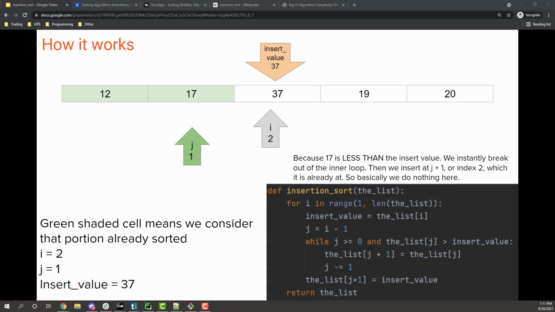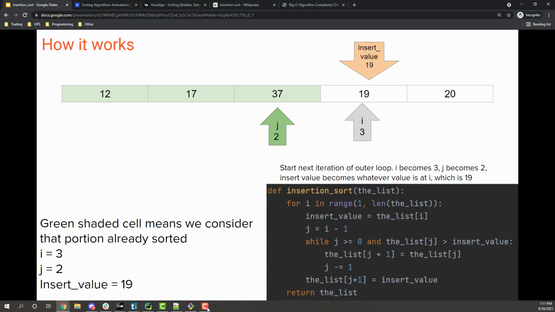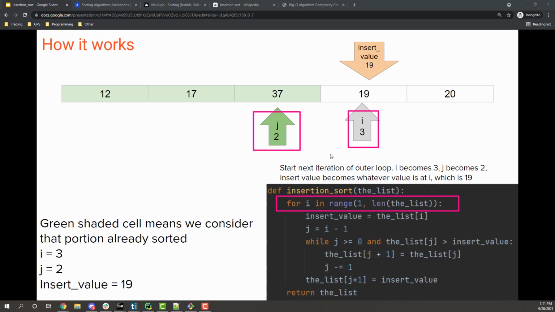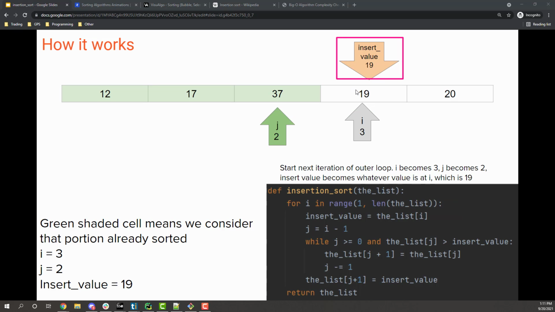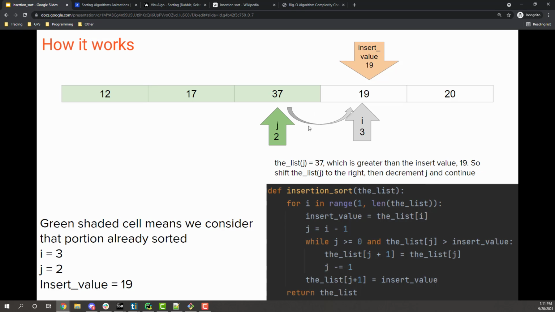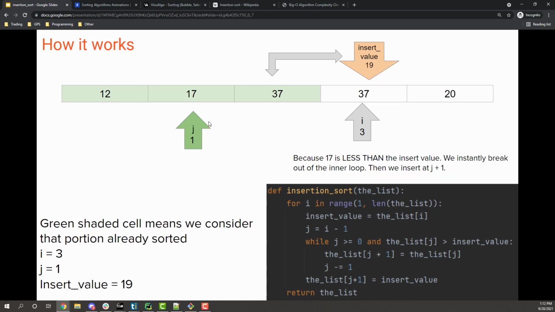All right, so now we go up and do our next iteration of the outer loop. Here's our outer loop. I becomes 3, J becomes 2. We create a variable for whatever we find at the I index, so insert value becomes 19. And we start the whole process again. Because what we find at J is greater than the insert value, you're going to shift that 37 to the right, decrement J from 2 to 1, and continue.